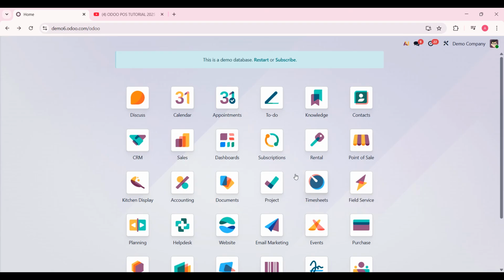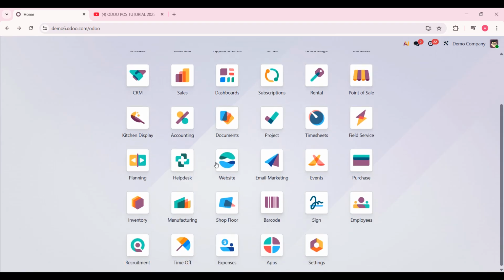To get started, open your web browser and go to demo6.odoo.com. This is one of Odoo's official demo databases, and it's great for testing features without affecting a real website. Once the page loads, you'll land on the Odoo homepage. From here, you can explore different apps and website features that Odoo offers. This demo environment already has the website app enabled, which is what we'll use to create and manage our blog.